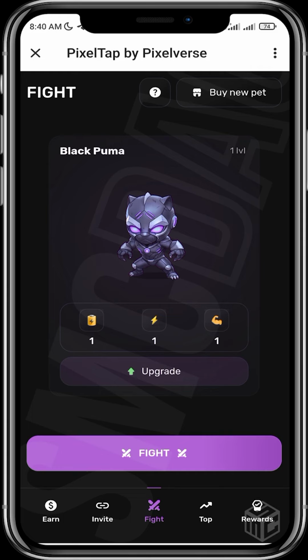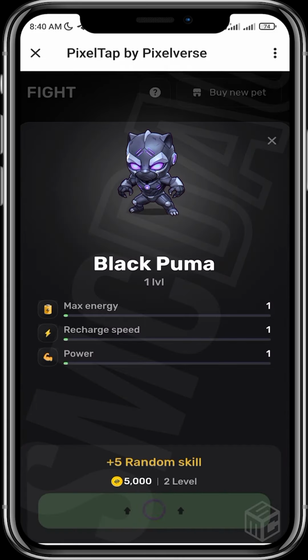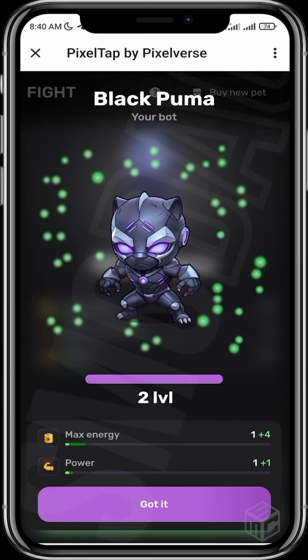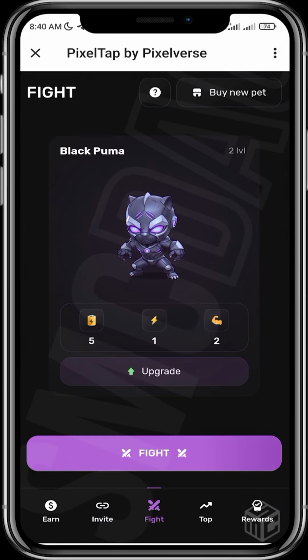Here is how to upgrade your pet. Just click on upgrade. Level up for 5,000. You can upgrade your pet like that. Then here is how the fight is. Just click on fight.